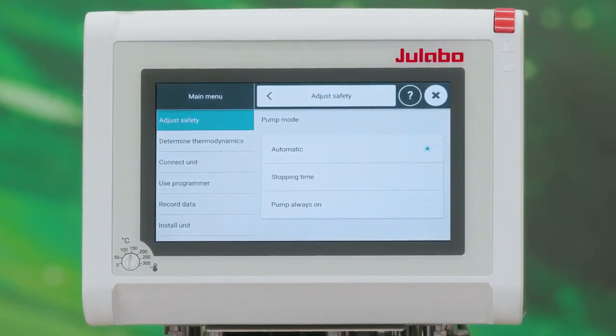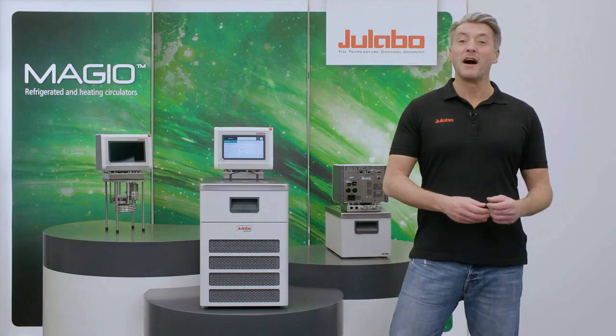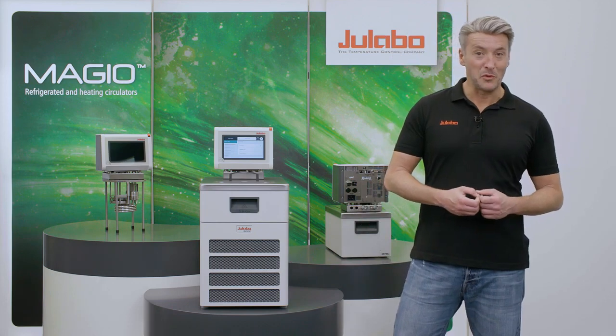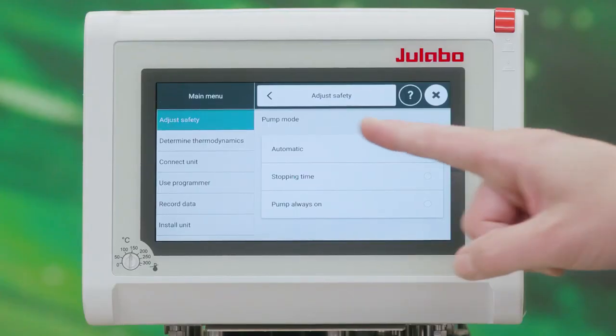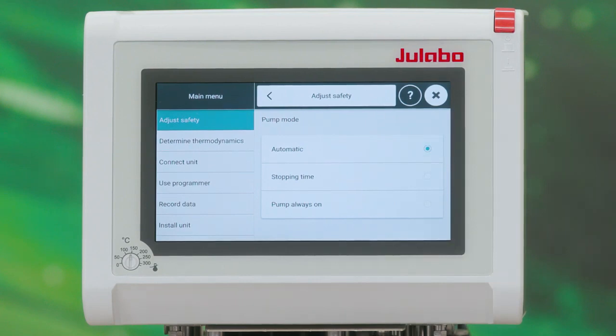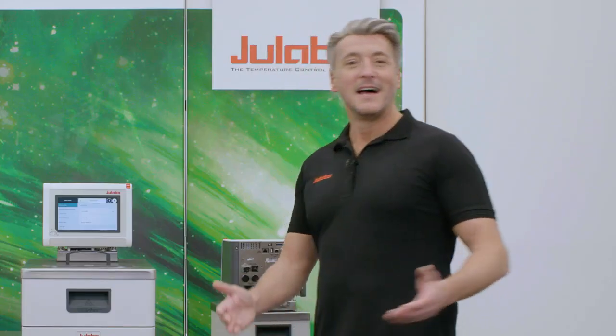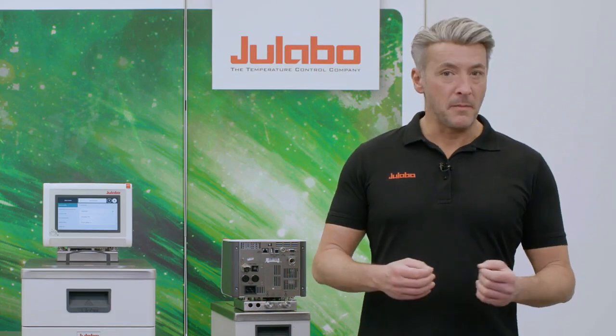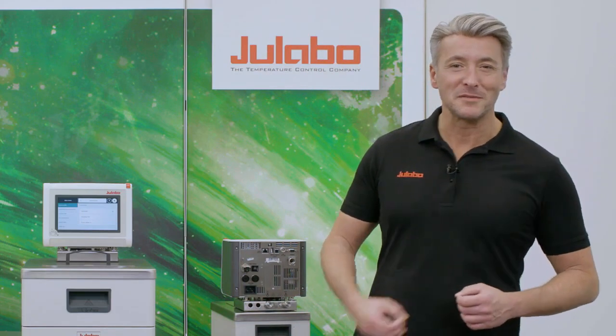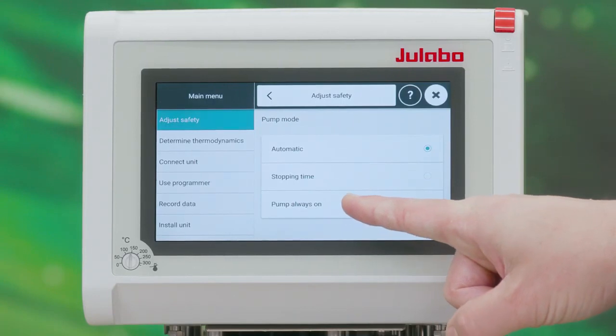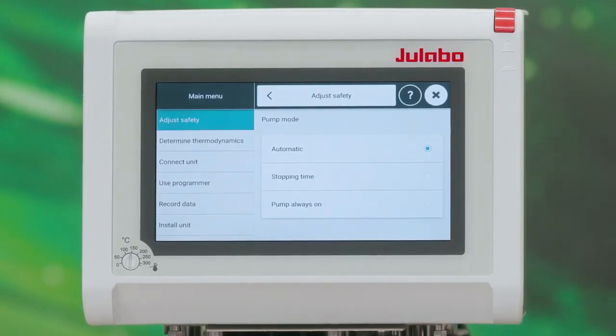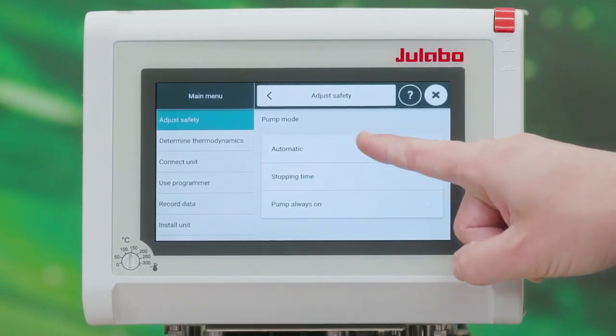Automatic means the pump starts automatically when the Magio is controlling temperature. If the Magio stops controlling, the pump will stop automatically as well. Stopping time means the pump starts automatically when the Magio is controlling, like in automatic mode. But when the Magio stops controlling, the pump has a defined runtime before it stops. Pump Always On means the pump will never stop running, even if the Magio is in standby mode.